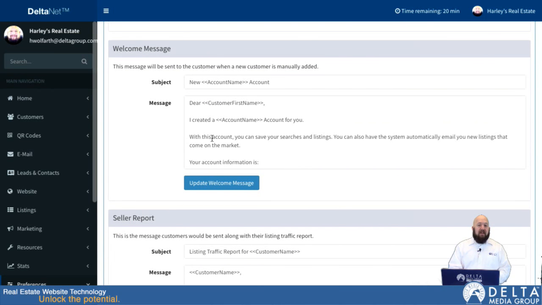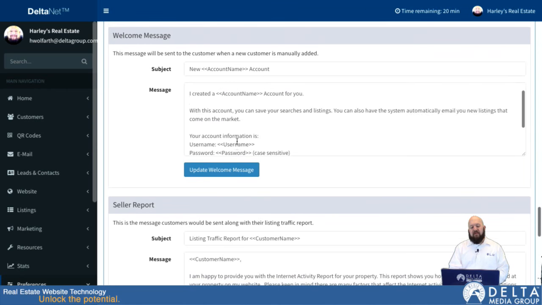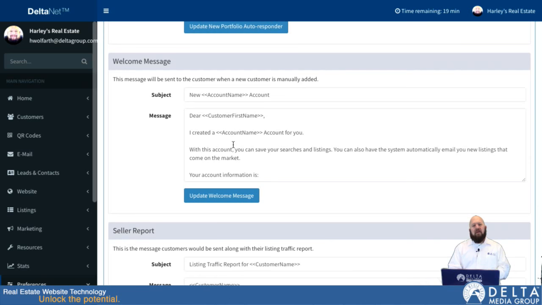Whenever you manually add a customer, it will give you the option of sending out an email. This is what that email defaults to. You can customize this here. Also, when you manually add a customer, you can customize that email when you add the customer too, so you don't have to do that one here. This is just what that form will default to.